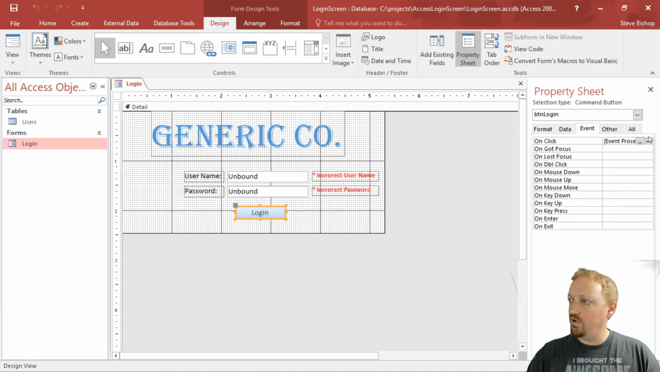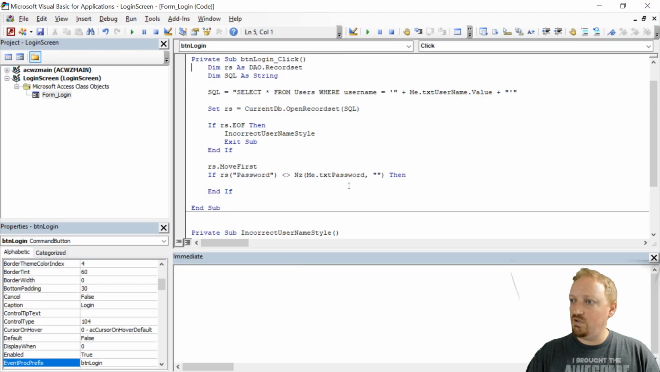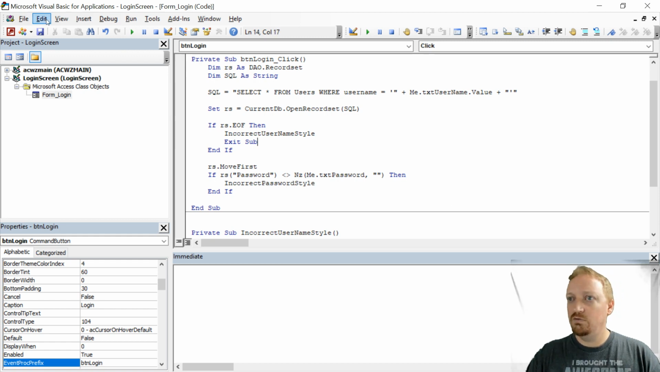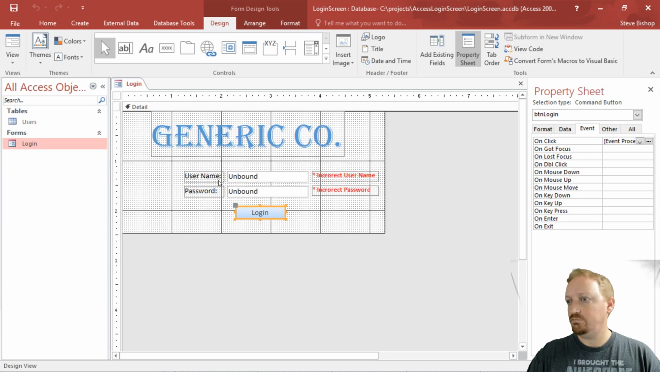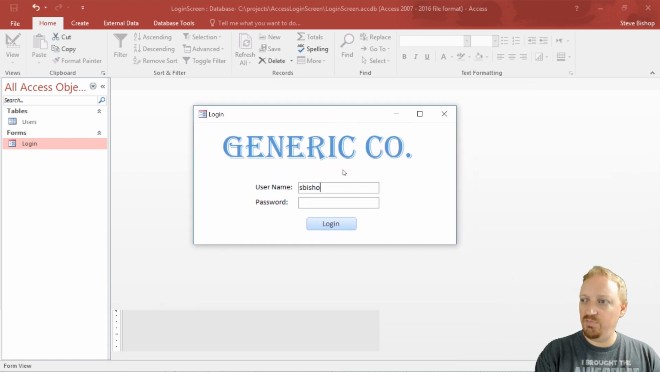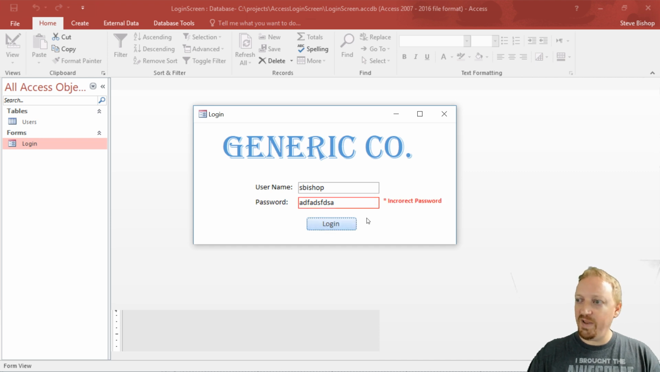So let's go back to our event. On click for the login screen. Oh, we're not even calling it. So if it's incorrect, then we need to call incorrect password style. There we go. That's why it wasn't changing color. All right. So this time sbishop, and a wrong password. Login. Incorrect password. That's right. Woohoo! We are going places.